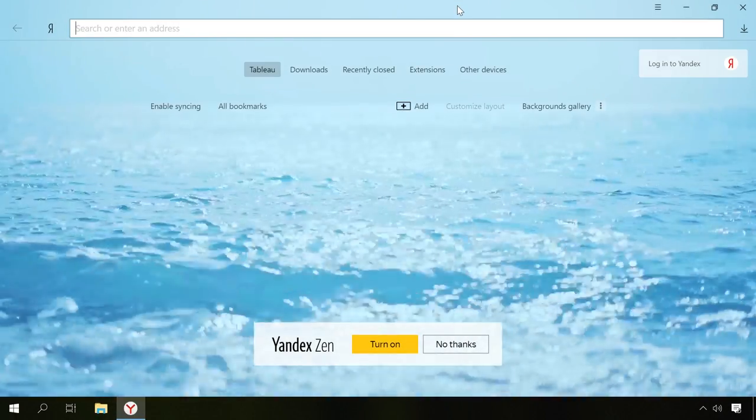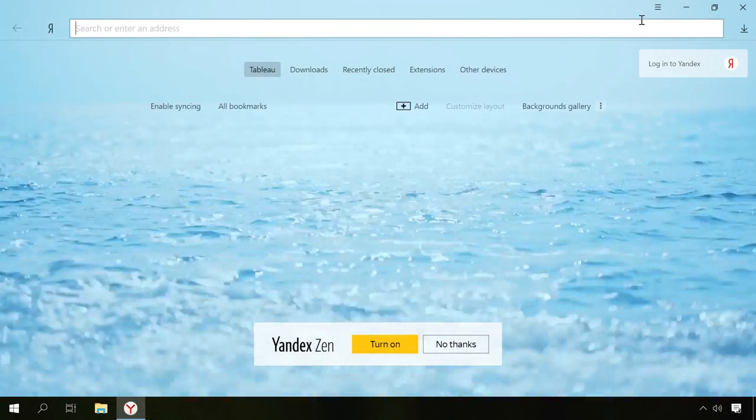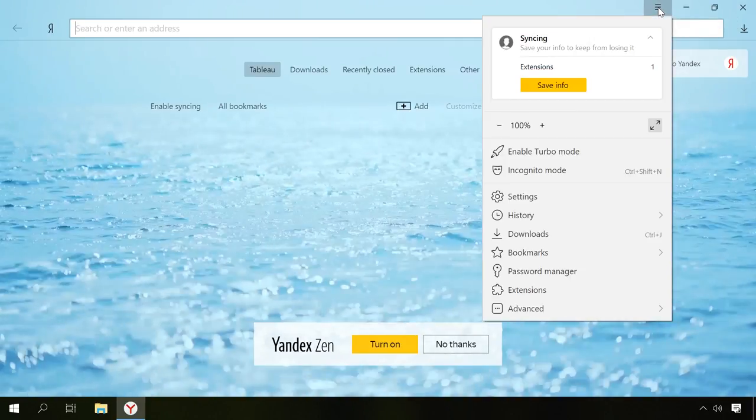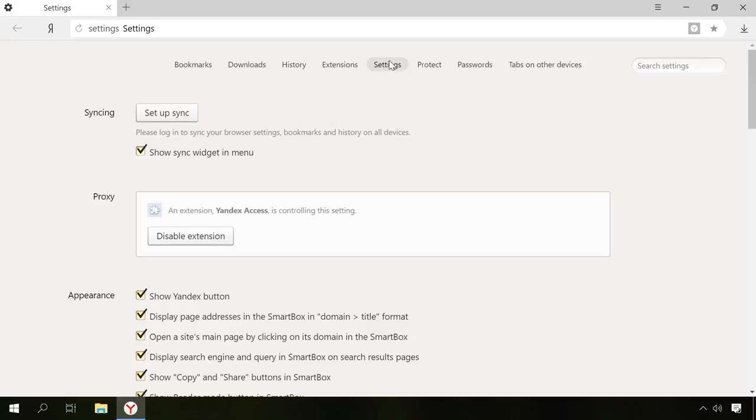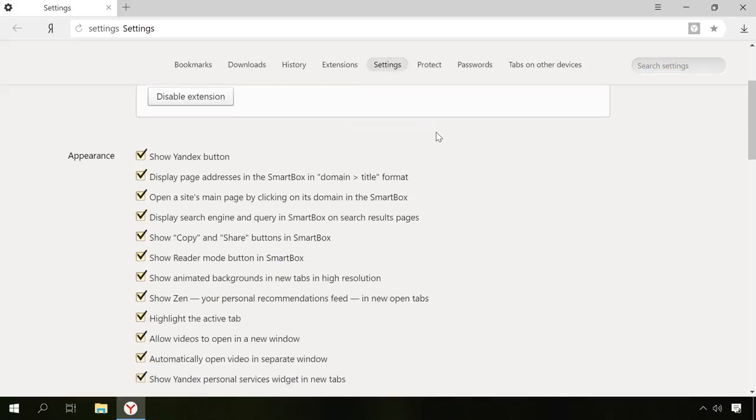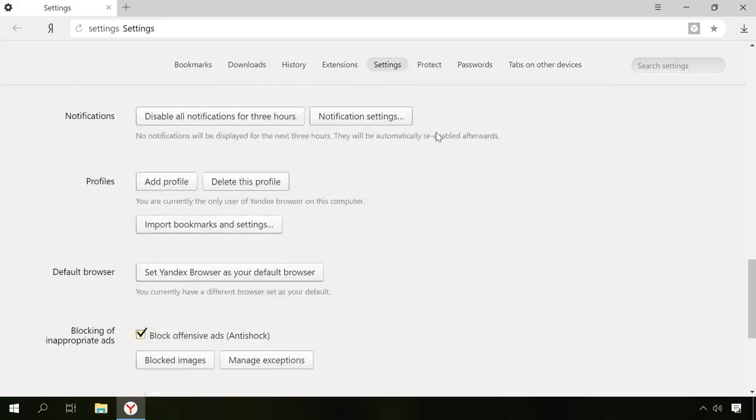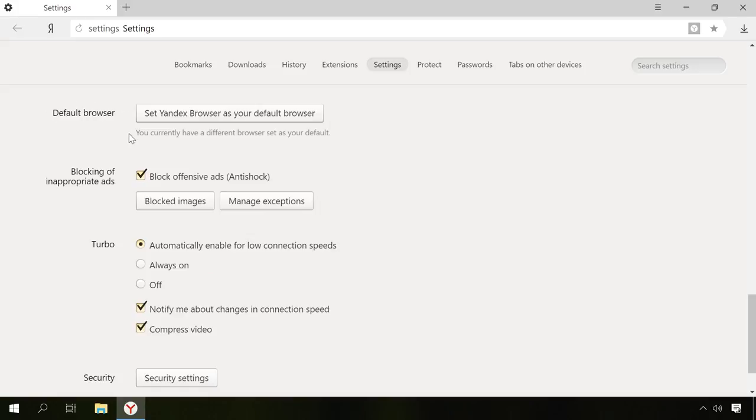In Yandex Browser, open Settings by clicking in the upper right corner and then go into the Settings window. Scroll down to Default Browser to see if this browser is your default one. If it's not, click on Set Yandex Browser as your default browser. That's all, you are finished with the settings.